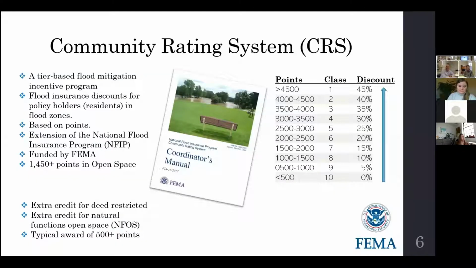To help with the Community Rating System, just quickly, I know I've done presentations on this before, and you've probably heard all about it, but you can get discounts for people who have flood insurance. People are paying their premiums. They can get a 5, 10, or 15% discount, depending on how much flood resilience work your community is doing and are able to prove they're doing. So you have to showcase how you're doing it to verify it.